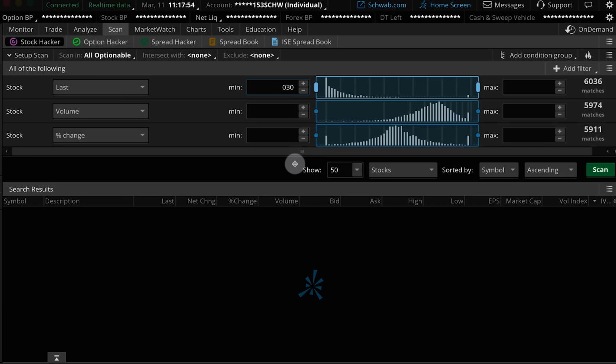For the same reasons of trying to avoid low liquidity, we want to scan for stocks with high volume. Let's set it for a volume of at least 5 million shares traded on the day.